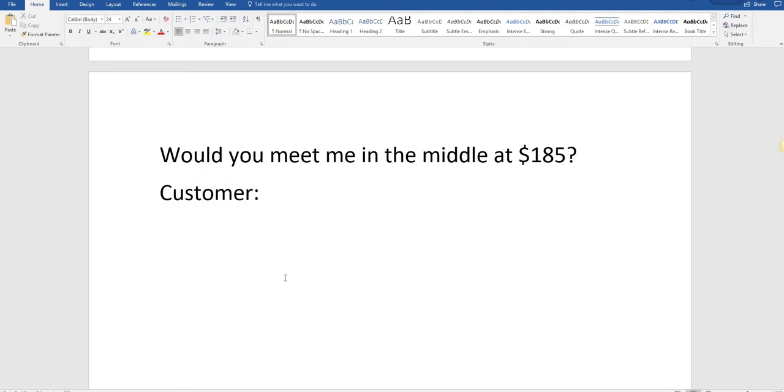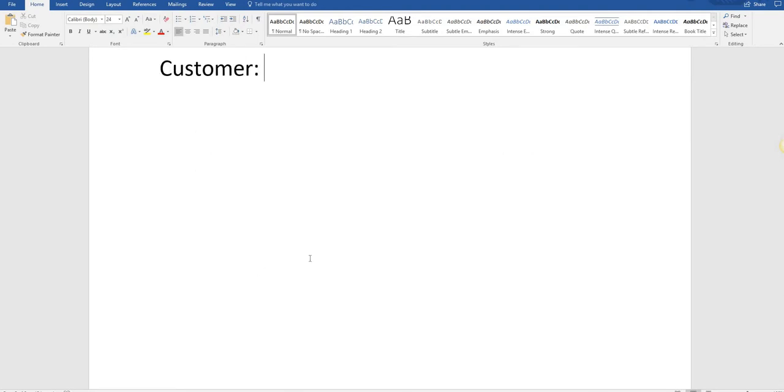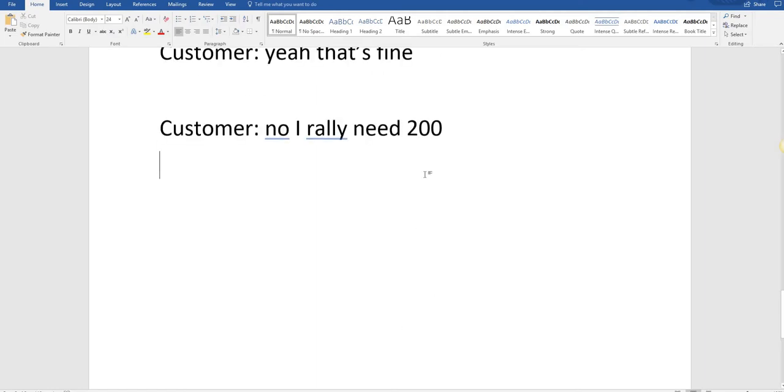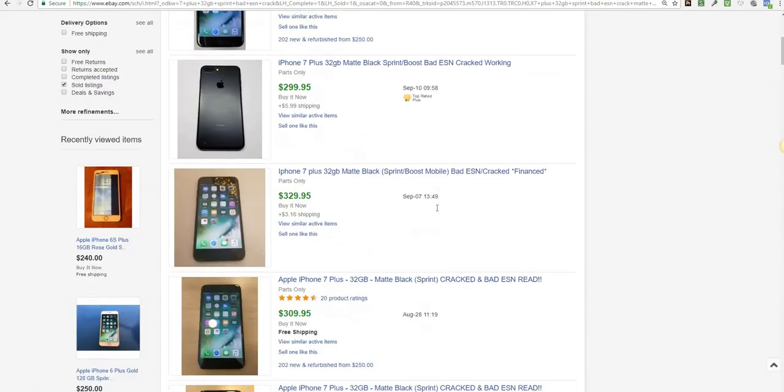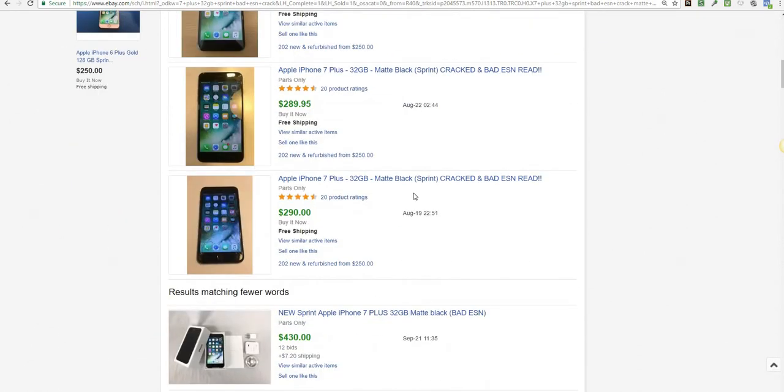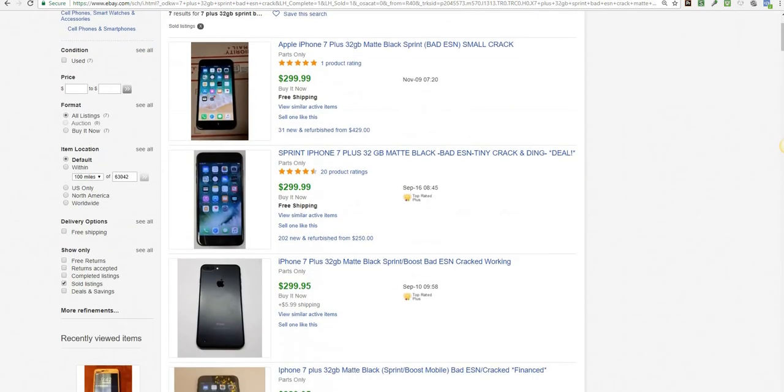Customer: About half the time they say, yeah, that's fine. Guys, sometimes the customers are a little tough. Customer: No, I really need 200. Well, guys, I know I can buy it at 200 and sell it for 300. Right? See, these are selling for 300. Yeah, this one, all day long selling for 300. And then we look at the date.